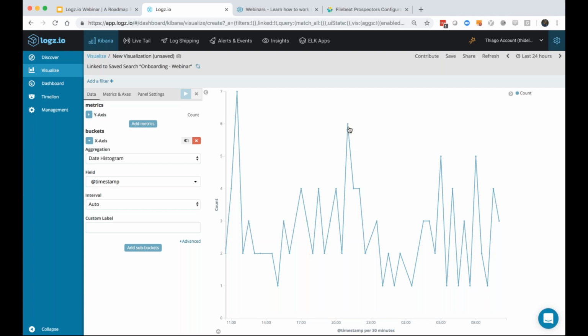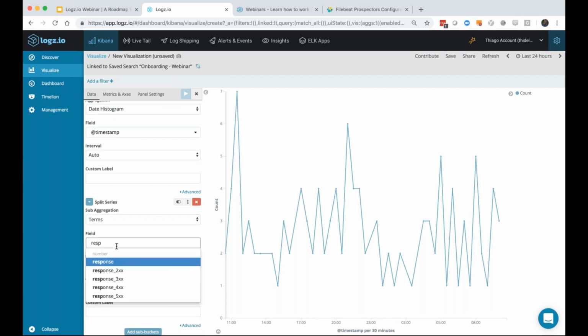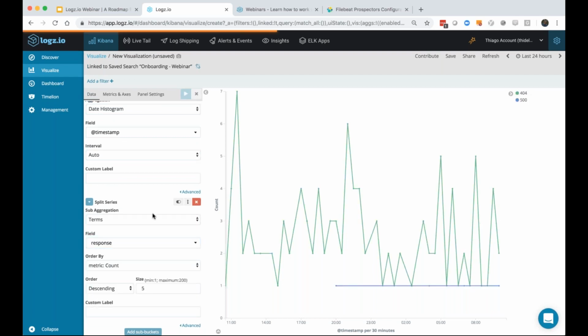So every time I see a little dot here, that means in a 30-minute time frame of my 24 hours, I can see exactly how many logs there are, specifically all the logs based on this filter. But if you remember, I also was looking at my response errors. So what I can do is add a sub bucket, and I'm going to split the series. And the aggregation, I'm going to choose, once again, terms. And because of the parsing that I applied, I can choose response, and I would click play.